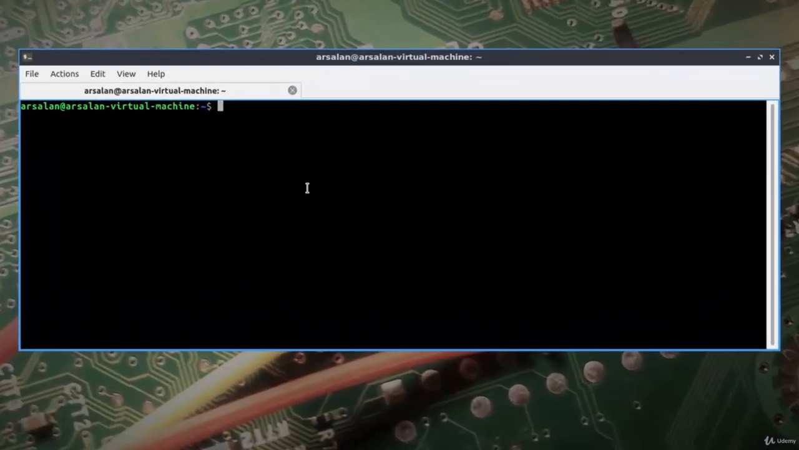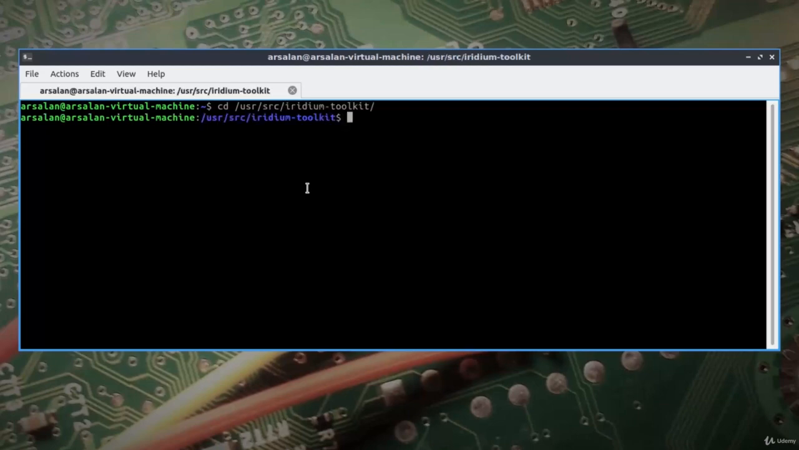So we already analyzed voice data. Now we will analyze some other data which is layer 3 data and GSM data. So let's just start with it. So let me move into the Iridium toolkit directory, and over here let's just do ls.